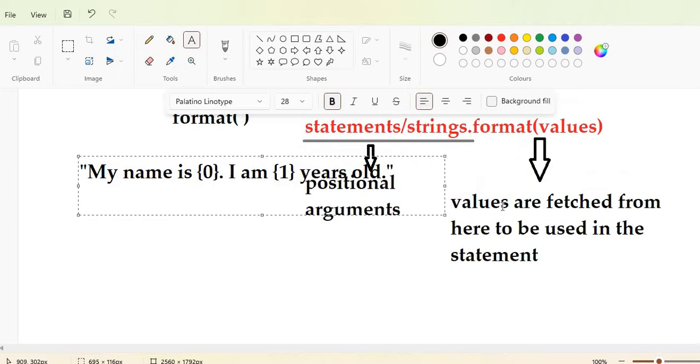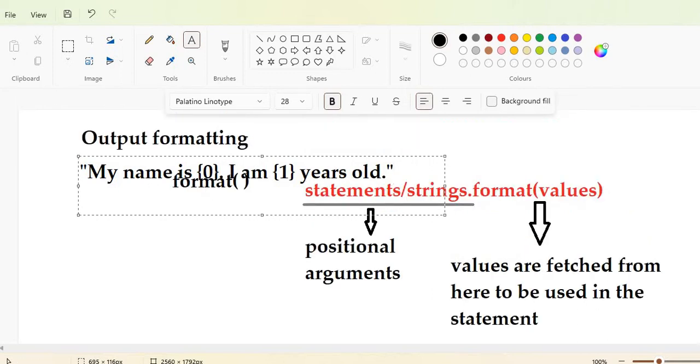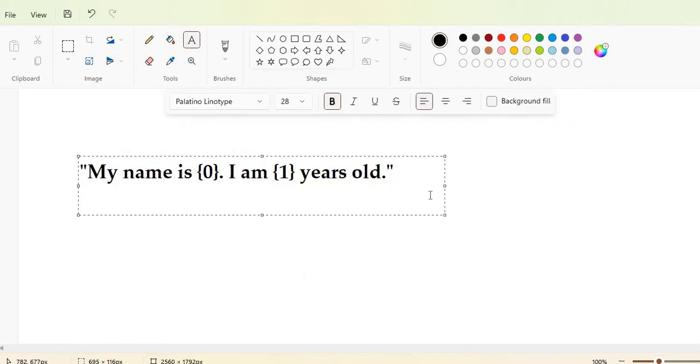So we have statements. "My name is", right, a string, with positional arguments 0 and 1. They define specific positions where certain values will be placed. So first we have "My name is 0, I am 1 years old." 0 and 1 are positional arguments. And then we also have these strings here, "My name is", "I am years old". After this statement, we're going to use the format function with values, and these values are going to be placed in these arguments. They are also acting as placeholders here.